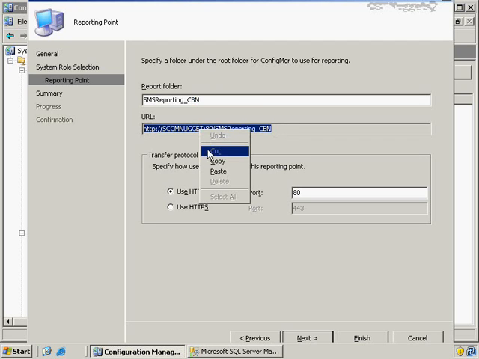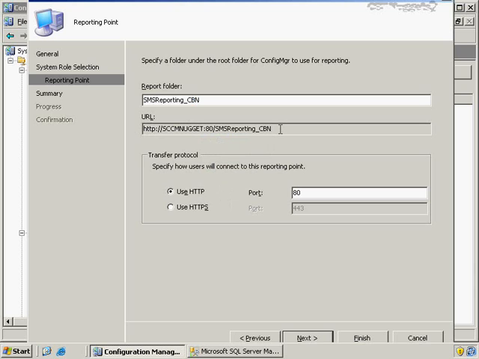I'm going to copy this URL to the clipboard because we're going to make use of it a little bit later. It's going to be http://sccm nugget port 80, in this case because we're using HTTP for the transfer protocol, and then SMS reporting_CBN. We could also use HTTPS if we wanted to make that a secure location so we had transport level security for getting to those reports.